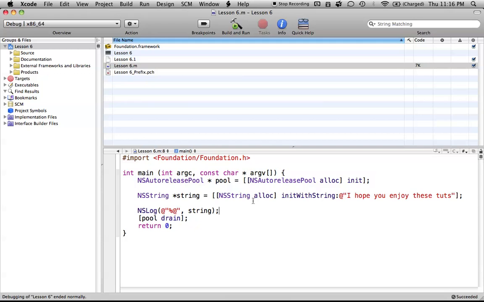NSString class works the same way. So we allocate enough space and we initialize it with a string. And that gives string this value right here. And then when we just print it with NSLog, we use our %@ format specifier to say that we are going to print out a class, and that class is of NSString. So it knows what to print out.